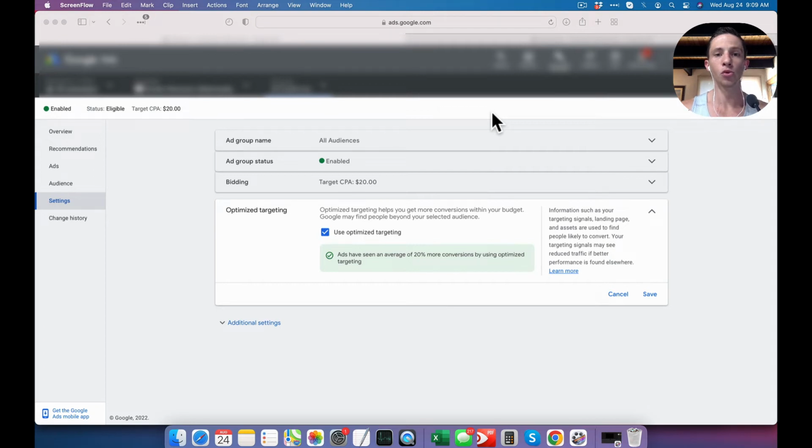If you've worked with a Google Ads discovery, display, or video campaign over the last few months, you've probably noticed this setting at the ad group level to use optimized targeting. And when toggled on, Google may find people beyond your selected audience. In other words, they totally disregard your audience signals that you have set and look to find people that will ultimately convert. And according to Google, ads have seen an average of 20% more conversions by using optimized targeting.